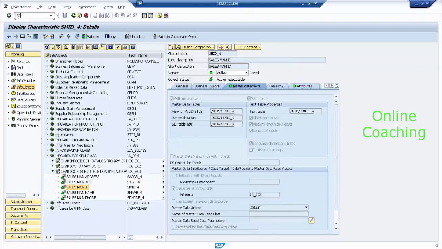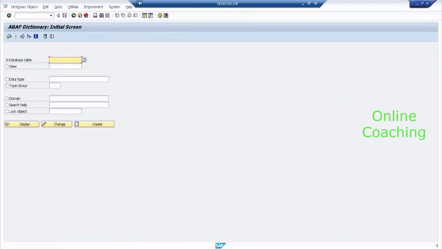So I want to open another session, another window. That's a new window. Say SE11. Press enter. It's very simple. You don't need to learn your table names by heart. If you remember your InfoObject technical name, then we can easily write your table name. /BIC/M. This is standard for all types of master data text, followed by your InfoObject technical name. That's it. This is how you can get your master data tables without memorizing them.